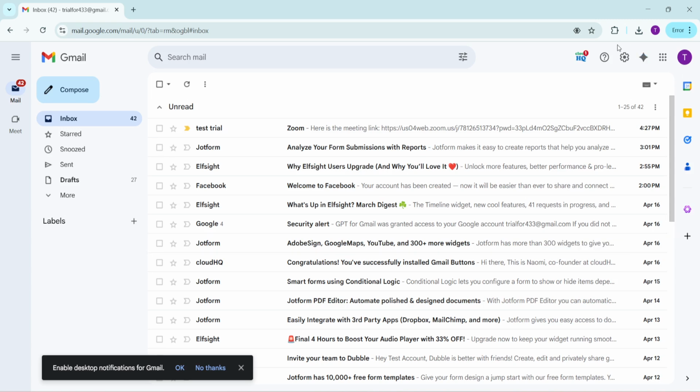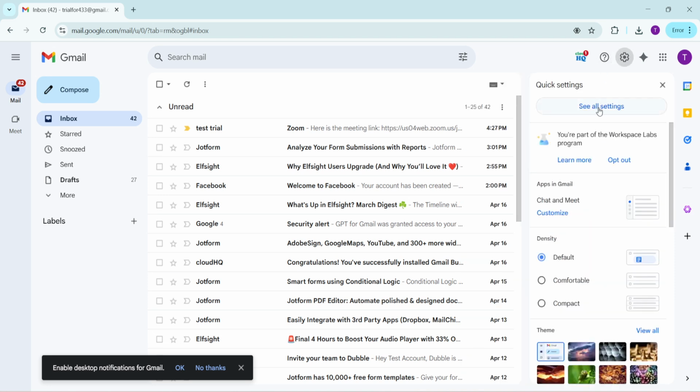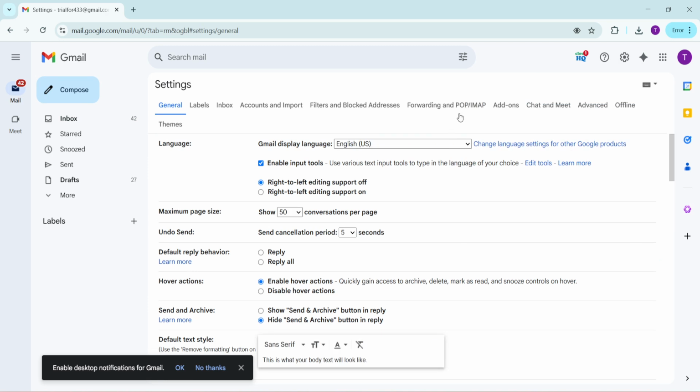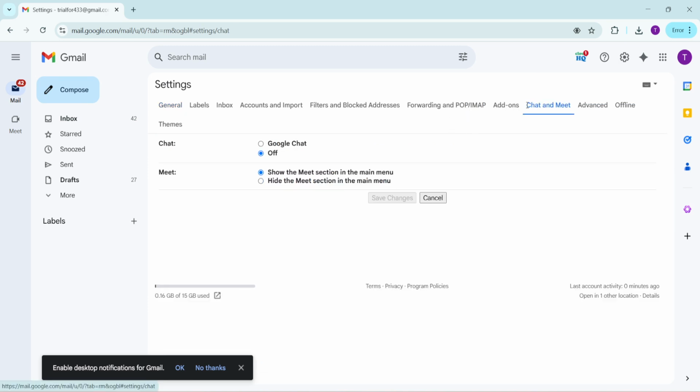This will take you to the full settings page where a variety of options are displayed across different tabs. Among these sections you should click on Chat and Meet, which is typically found alongside other tabs like General and Labels. It might take a second to load, so hold tight. Now, under the Chat and Meet section you'll see several options. We need to focus on Google Chat.